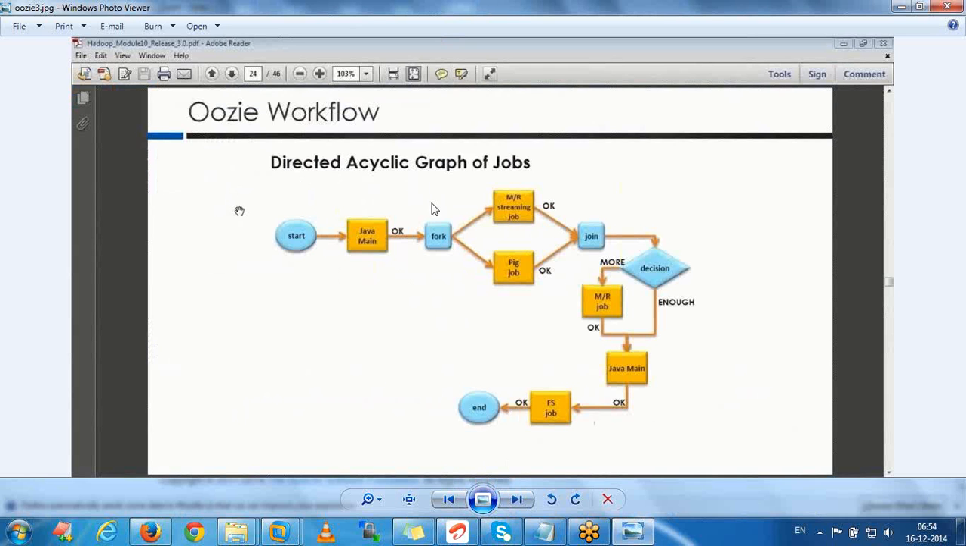So this is the workflow. Like this, we'll have a workflow with different nodes. I will explain the start, join, decision and others in the next slide.